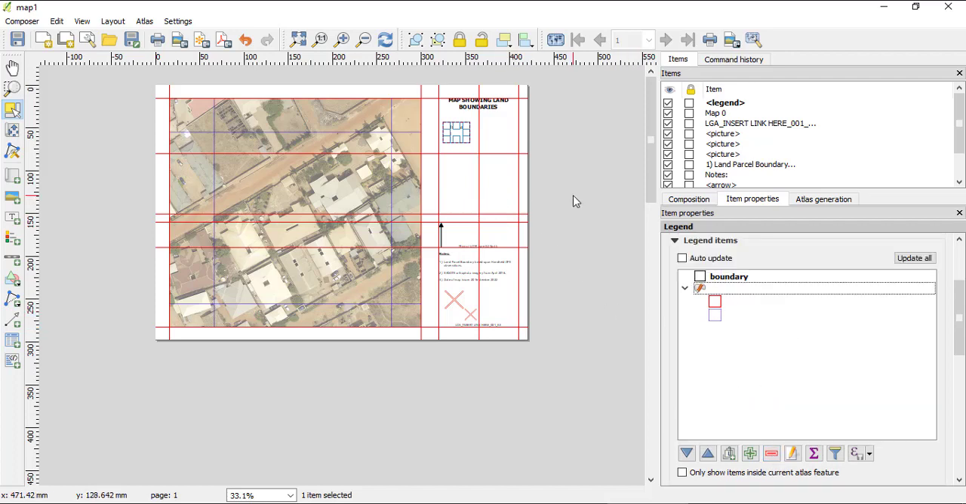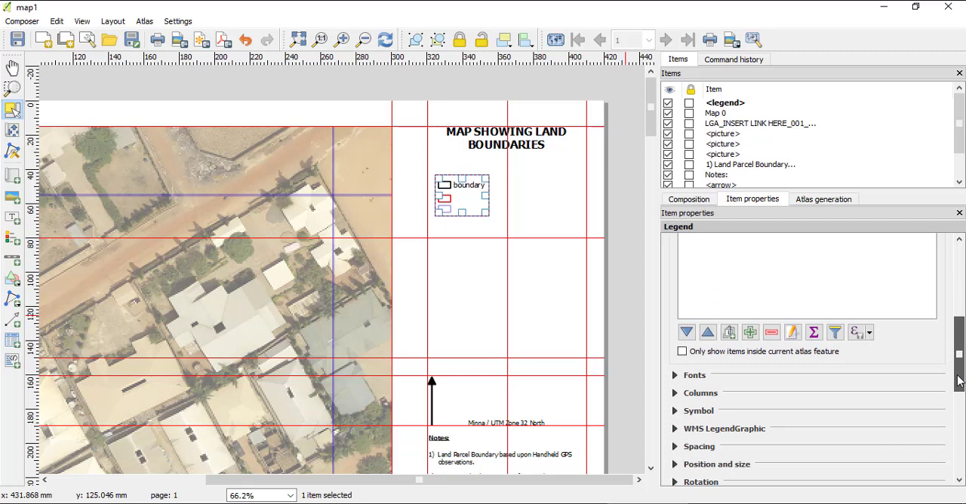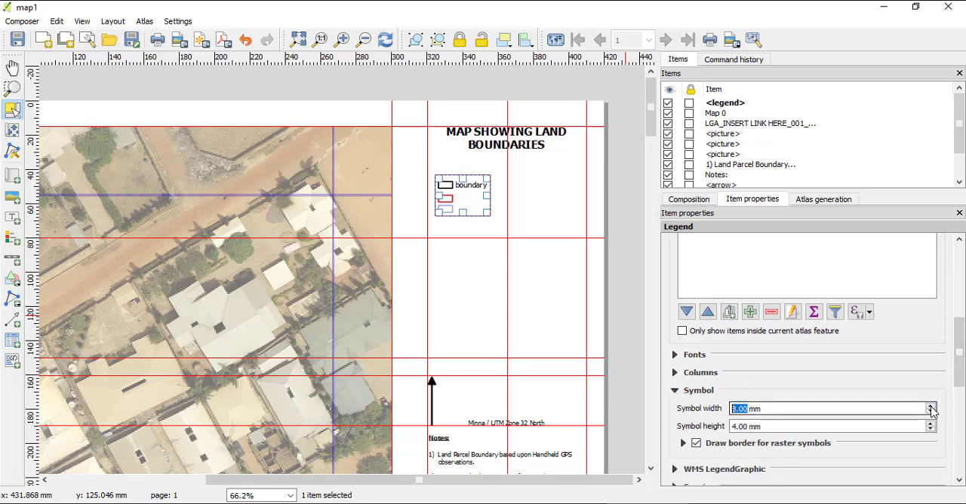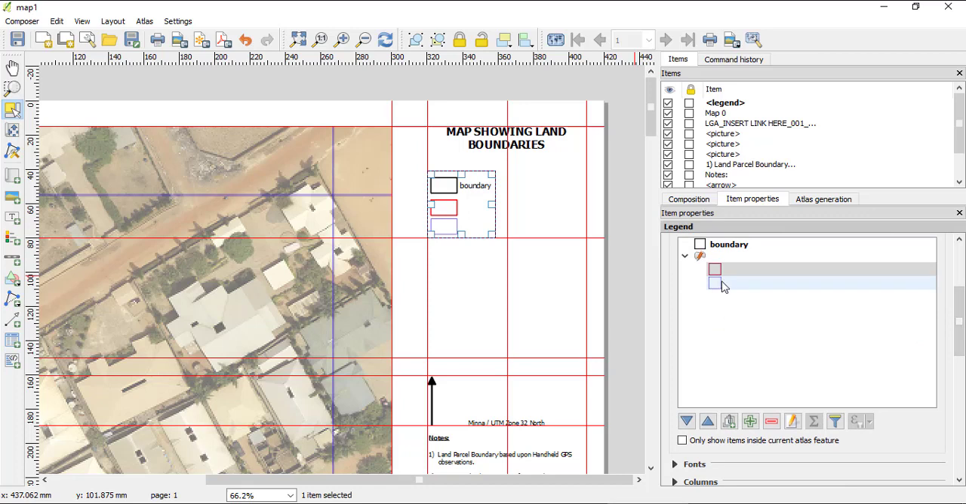Okay, now we have this here. Then we can increase the symbol so that it will be big. Okay, we'll use 15 and 9. Okay, so now here is the boundary. Then this red is the block number. Okay, then this is the other blocks.